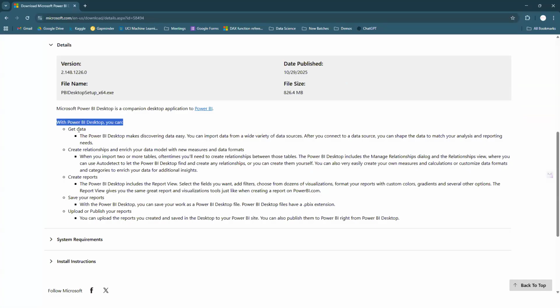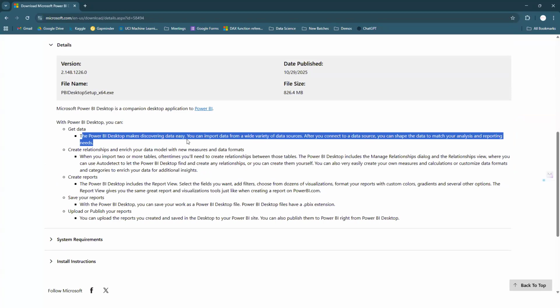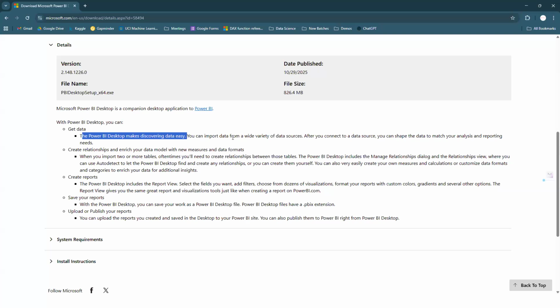Get your data first of all. As already said, using Power BI desktop you can get the data. The Power BI desktop makes discovering data easy, so you can handle your data very easily, guys. You can import the data from a variety of data sources. As already said, it is almost 200 different types of data sources from which Power BI can get the data.